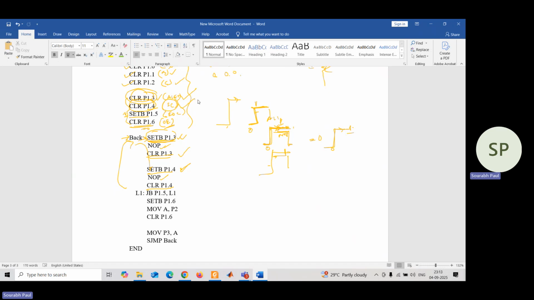What is your next job? You have to check whether EOC is becoming 0 or not. So what instruction do you need to use? JB, jump bit, P1.5. You know P1.5 was connected to EOC. So it means if P1.5 remains 1, you have to follow a self loop. So it will keep waiting and iterating here. Now, when P1.5 is 0, you come out of this loop and execute the next line. And it will be 0 definitely when the conversion is over. So conversion over means you have to do the next operation.